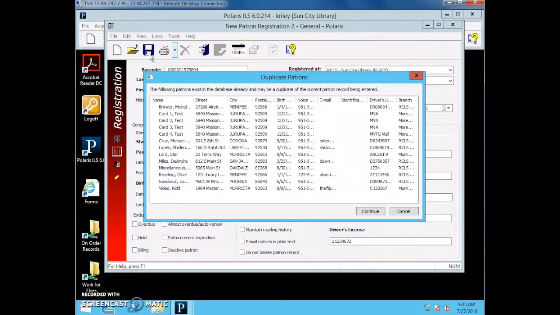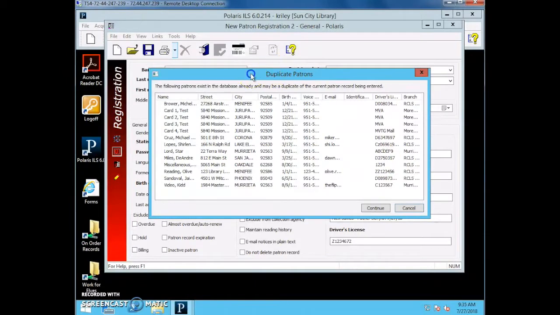If there's potential duplicate patrons, the information in the system matches another patron's information, then it'll pop up with a list of patrons, so we can see that here. Make sure that it doesn't seem like this is a duplicate patron. Many times it's just members of the same family popping up or people who had their old address popping up. So just do a quick double check. If it doesn't seem like they're actually a duplicate, just press continue.